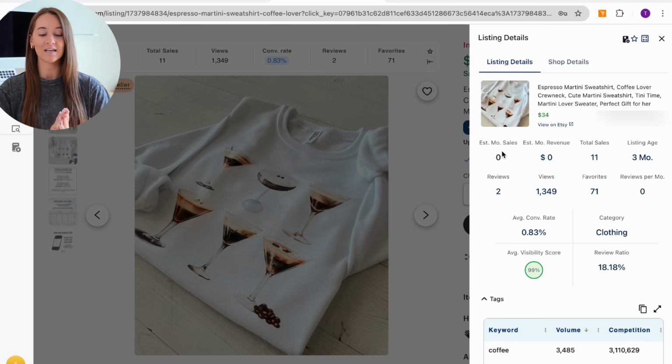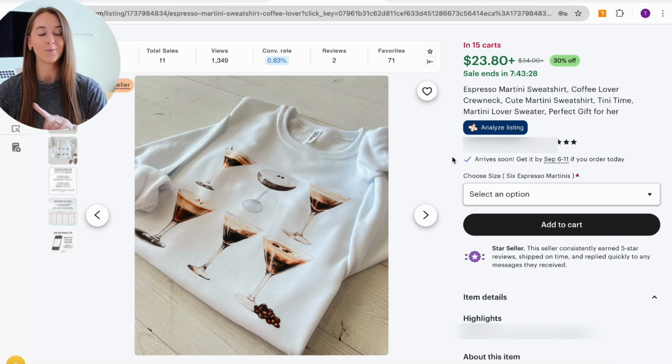So this is a listing that is hot off the press, doing really well, and that we can definitely take a source of inspiration from. So I am going to keep this tab open, jump back, see if I can find one more, because I'd love to create 3 different designs today.